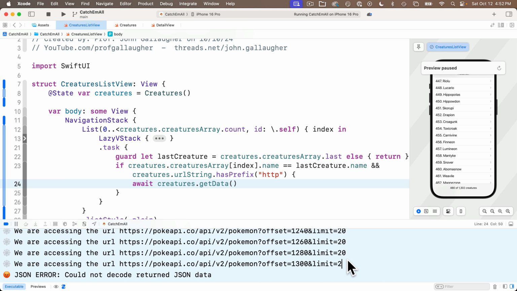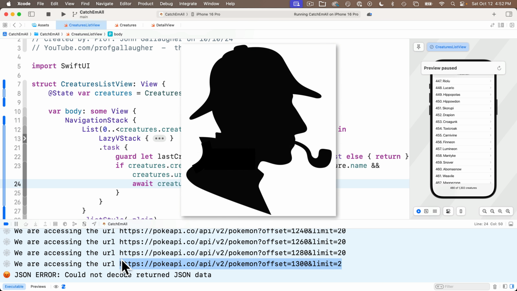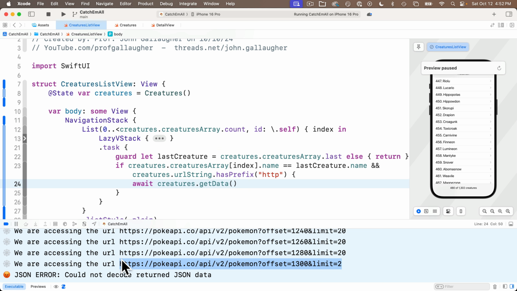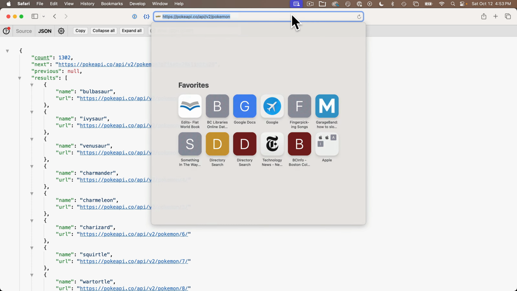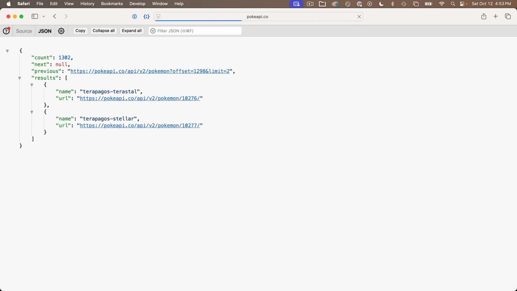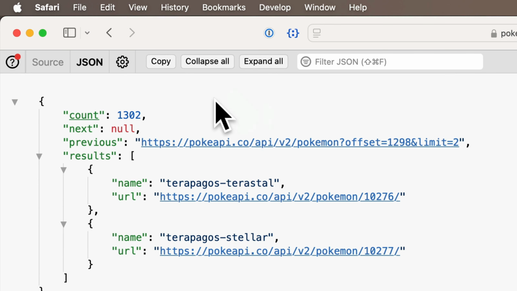Let's see why. And I warned you about this problem in an earlier lesson. First, remember the reason why we're printing out the URLs to the console. This will help us put on our Deerstalker hat and Sherlock out the issue. So I'm going to highlight and copy this very last URL that we accessed. This is the URL where we got the JSON error. Then head over to the web, paste this URL in, and ding dang, will you look at that?